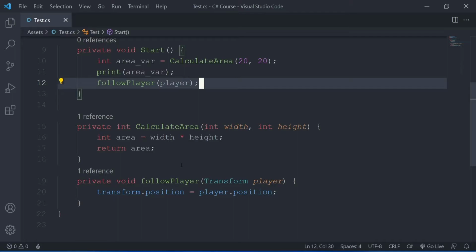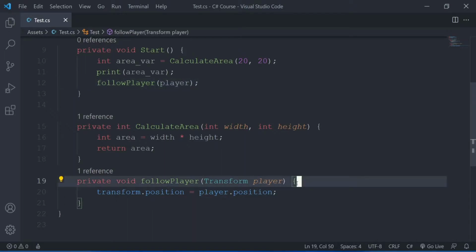So an area requires a width and a height. A follow player requires a player object to follow, because it doesn't know what a player is. So that's why you need to think carefully about what it requires when you are coding your own functions.